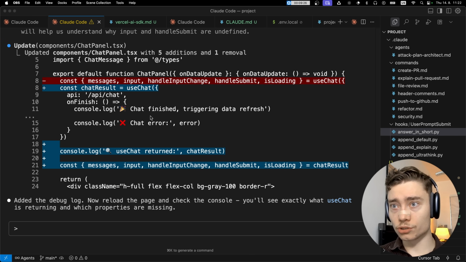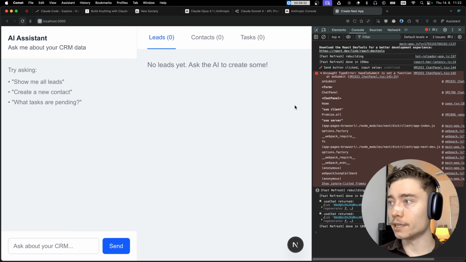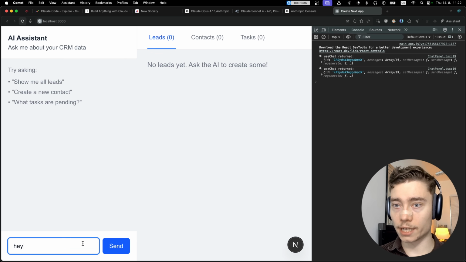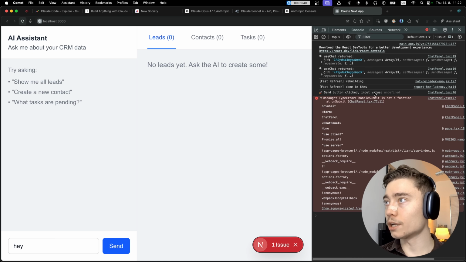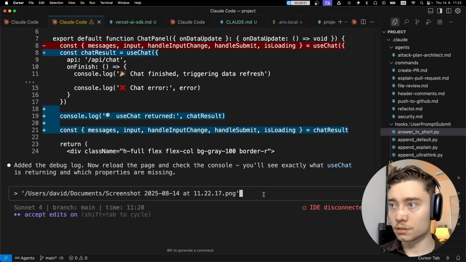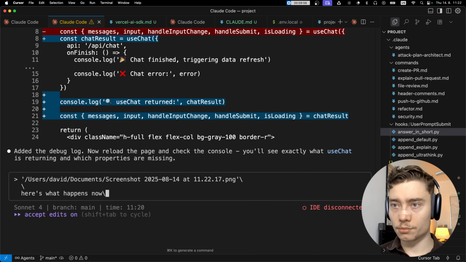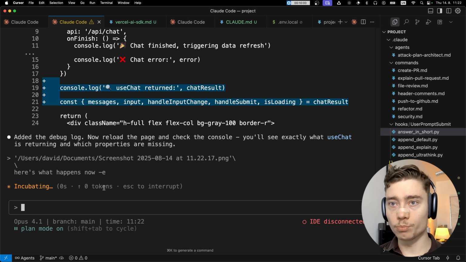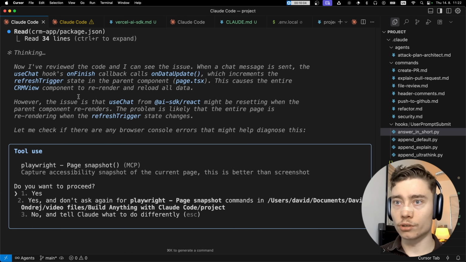Use chat. Okay, so just added more console logging. So we're gonna go back and we're gonna proceed. Let's reload the app. Boom. I'm gonna say, hey, let's see what happens. Input value undefined. So again, let's screenshot this whole thing. Save to documents. Boom. Okay, we'll say, here's what happens now. I'm gonna do -E. Switch to plan mode to get Opus maximum power. Let's see what's going on here.